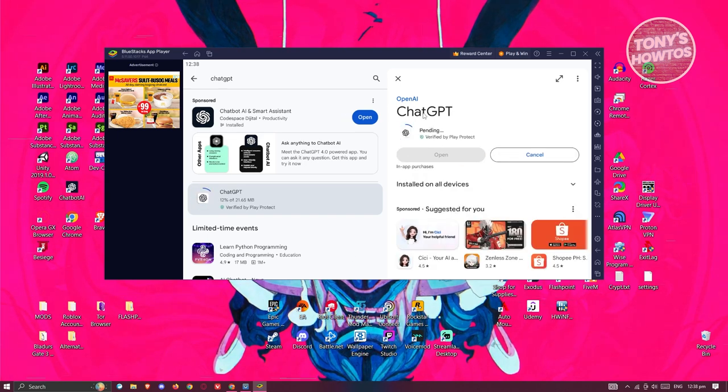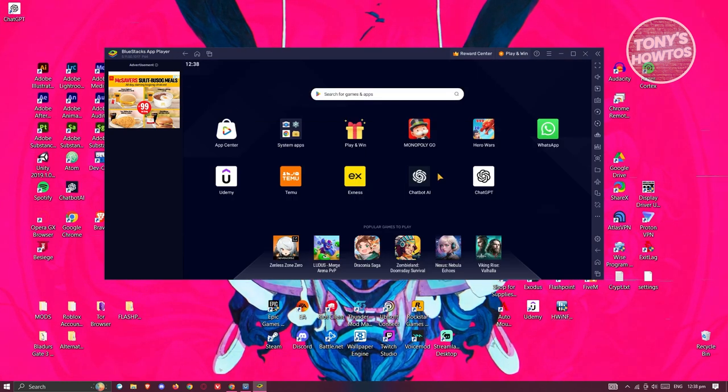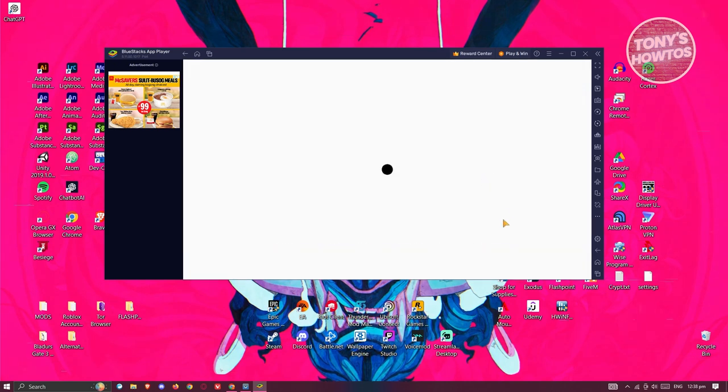From here, it's going to start the installation process and you just need to wait for a few seconds or a few minutes for the process to complete. Once it's actually installed, you should be able to access it by clicking on the open button that you see here, or by going to your home screen and double clicking on ChatGPT.